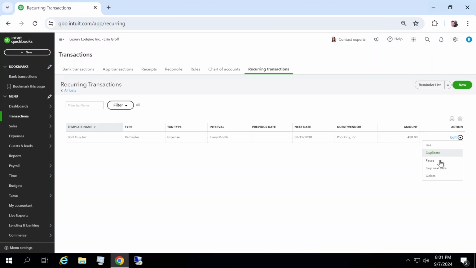Pause. If you want to skip recording an expense, you can do that by selecting the pause option. The recurring expense will not be scheduled again until you decide to use it again. Then the skip next date option. If you'd like to skip the next date the expense is scheduled to record, you can do so by selecting the Skip Next Date option. The recurring expense will automatically resume after the skip date has passed. And then your last option of delete, you can delete a recurring expense anytime by clicking on this option.